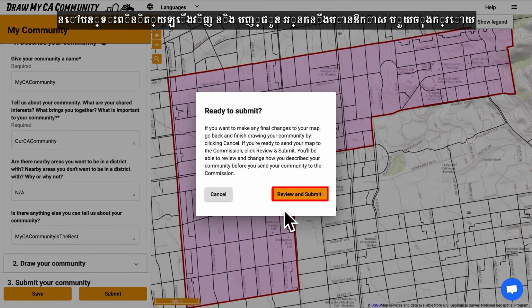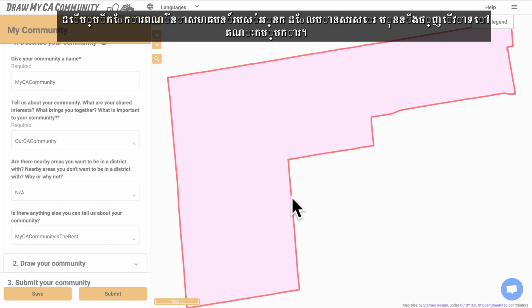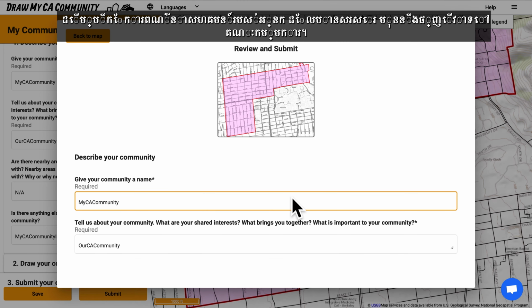At the Review and Submit panel, you'll have one last opportunity to edit the written description of your community before sending it to the Commission.